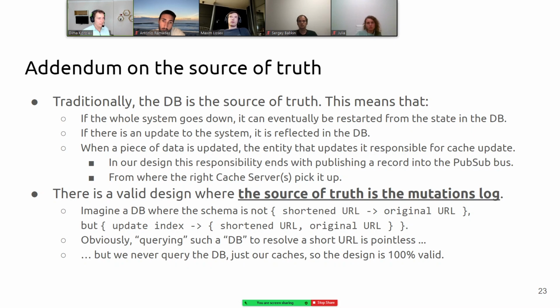So you can actually design the system so that the source of truth is not the database as in key-values, but the database as in the mutations log. In fact, I would recommend this design highly. But again, if we're talking about a simple interview, don't talk about this until you know exactly what you're talking about. If you know what you're talking about, do talk about this. I think it's a better design.